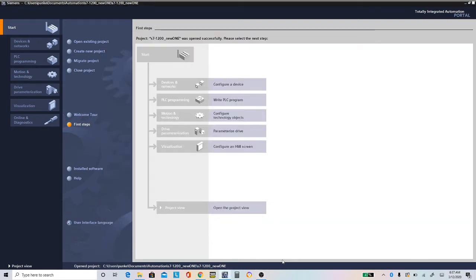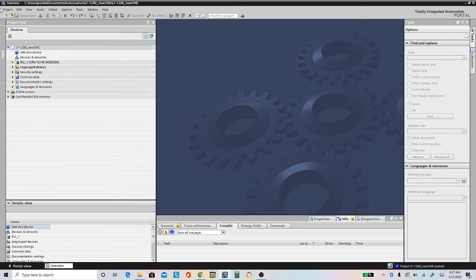Alright, here we got TIA Portal version 15. I'm working on a S7 1200 PLC. Today I'm going to teach you guys how Siemens sets up their user-defined data type and how to use sequential shifting to make a step-by-step shift bit go from left to right.